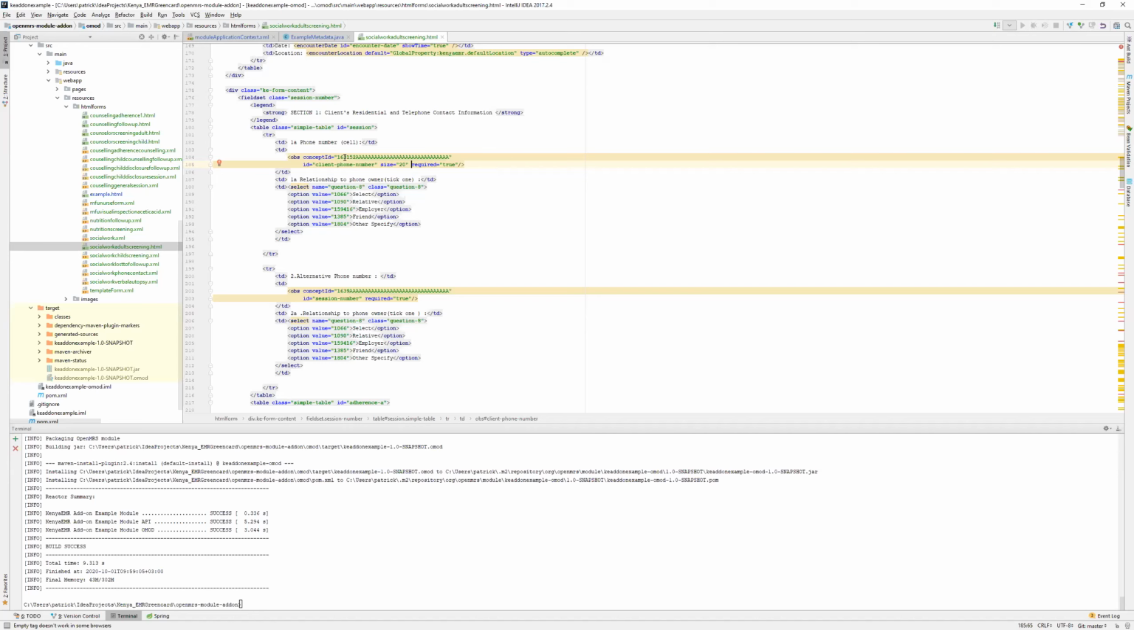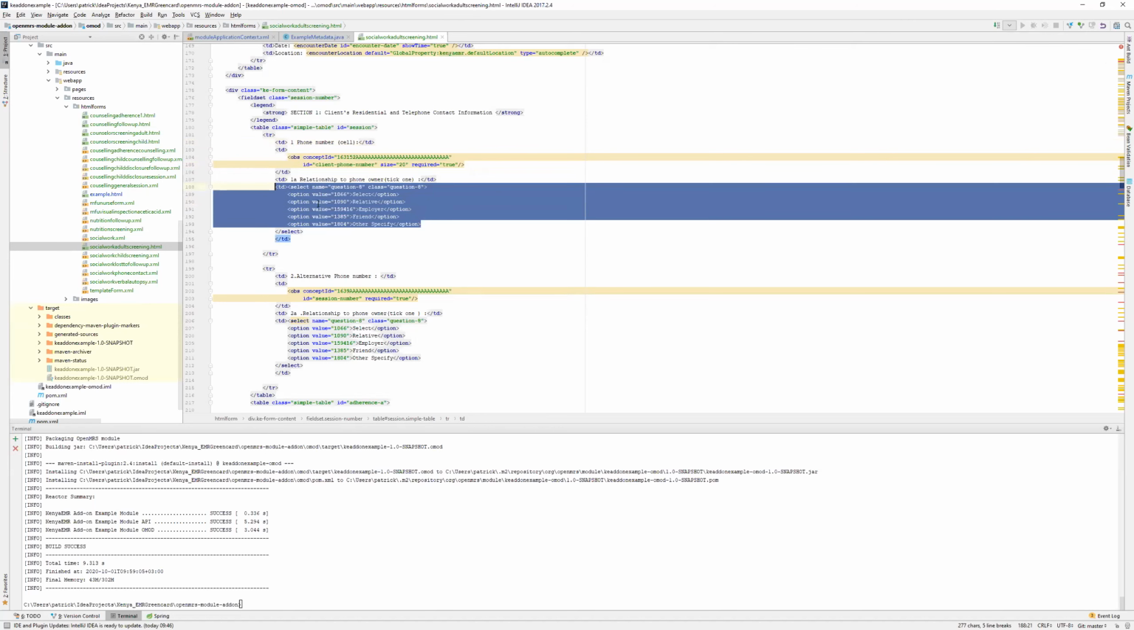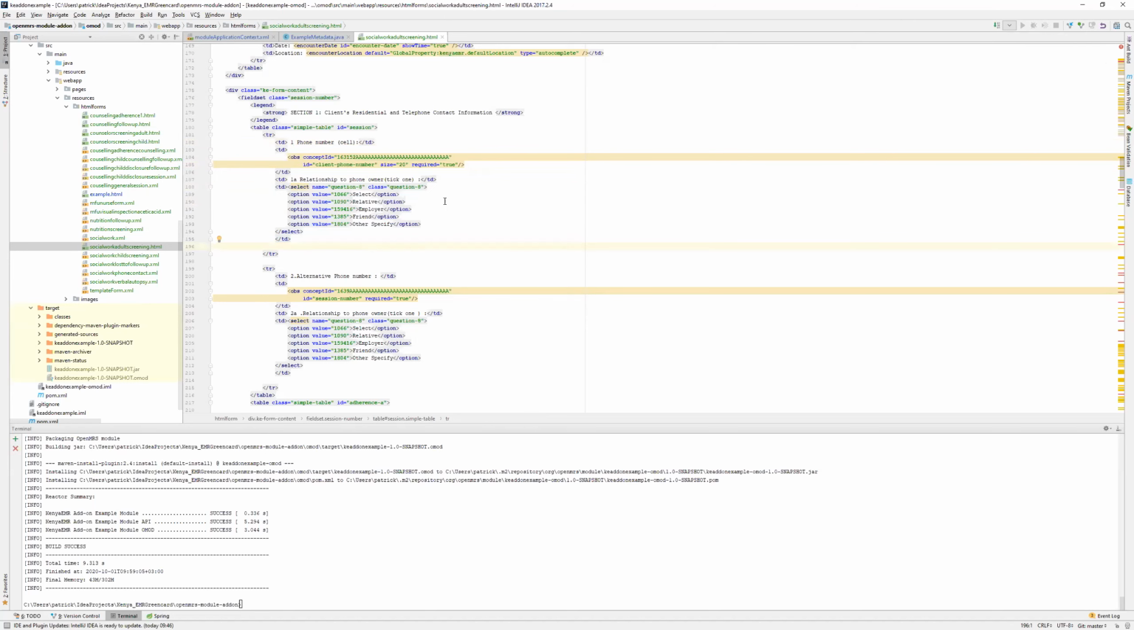That is, we can call it 1A, relationship to phone owner. So it's pick one. So for this, basically we are expecting a drop down. So you can see how the variables have been input. This isn't right, so let us rectify it.